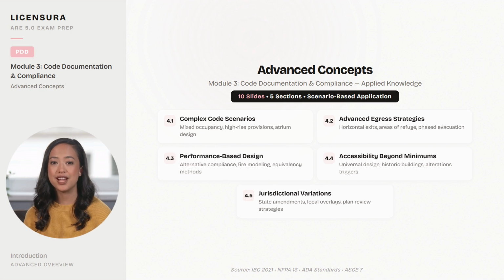All right, welcome to the Advanced Concepts section of Module 3, Code, Documentation, and Compliance. So here's where we are. You've already built a solid foundation. You know the frameworks, the standards, and the basic rules. That's great, but now we're going to take all of that and crank up the complexity, because that's exactly what NCARB does on the actual exam.